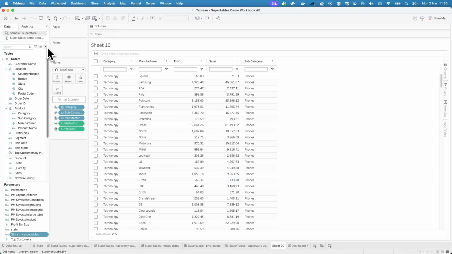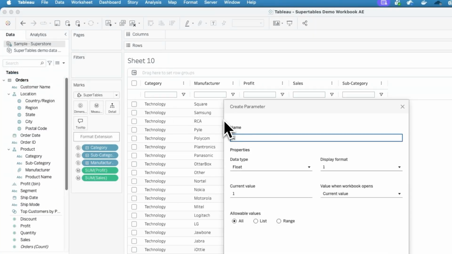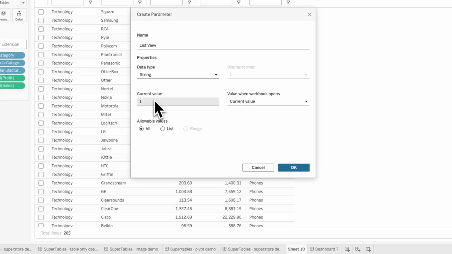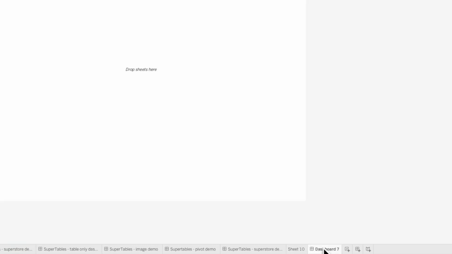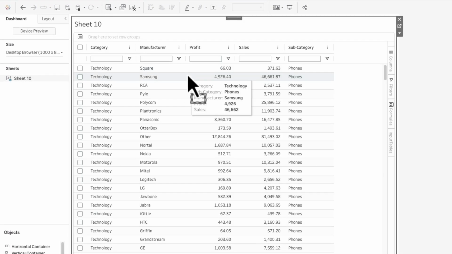Secondly, we'll create a second parameter. And this will be our list view. So this is where we'll create different views and have them in a list for users to choose. That will need to be of type string, no value, and this will be a list. So we'll go OK, then create a dashboard and bring that SuperTables instance to your dashboard.